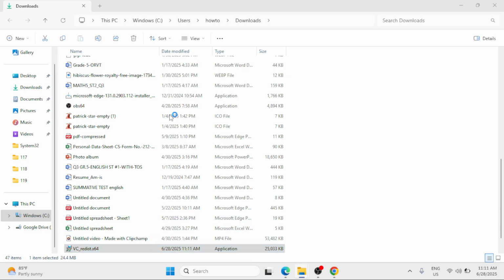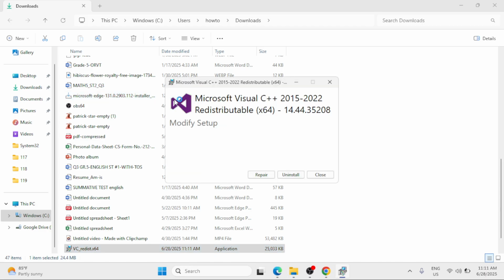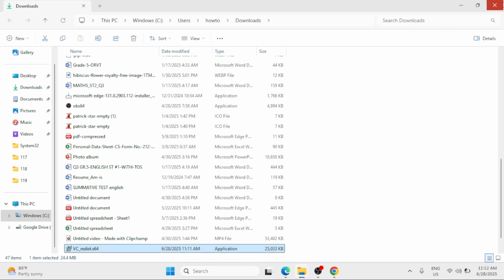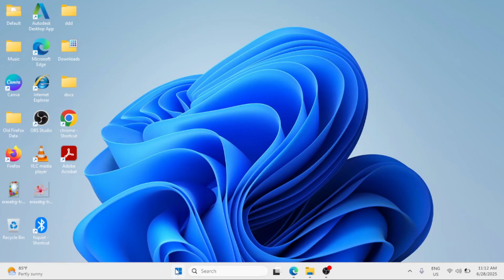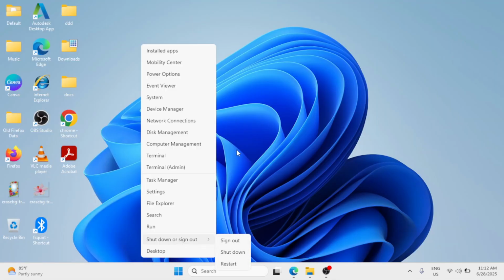Double click on the setup file. If you haven't installed this on your Windows, just click on the license terms and conditions and click on install. But if you have already installed it, click on repair. Now once done, right click at the start button, shut down or sign out, and restart your Windows.